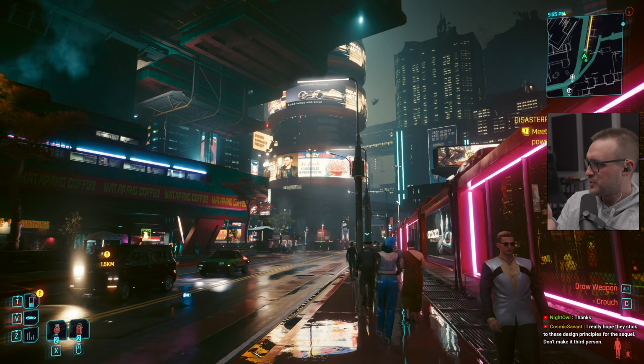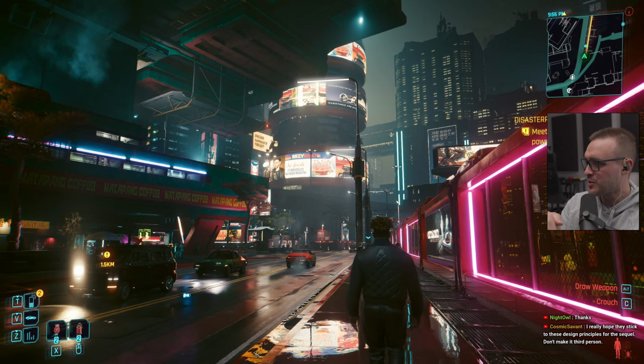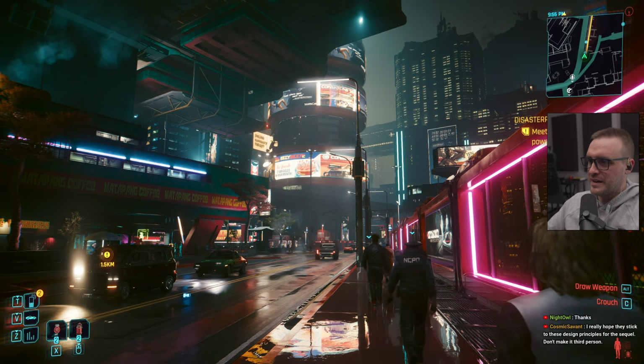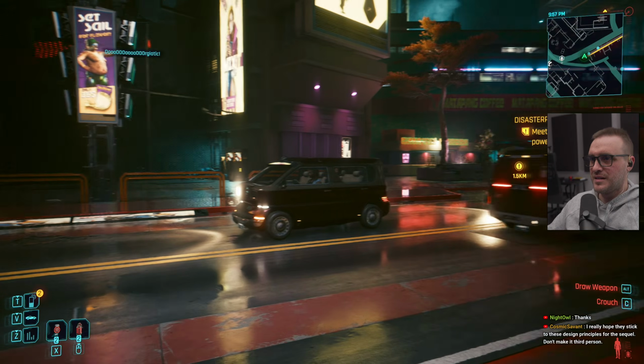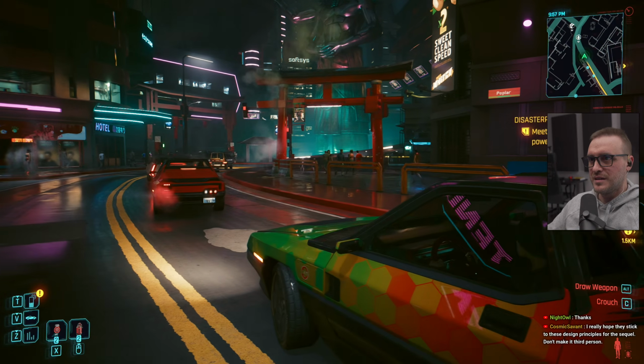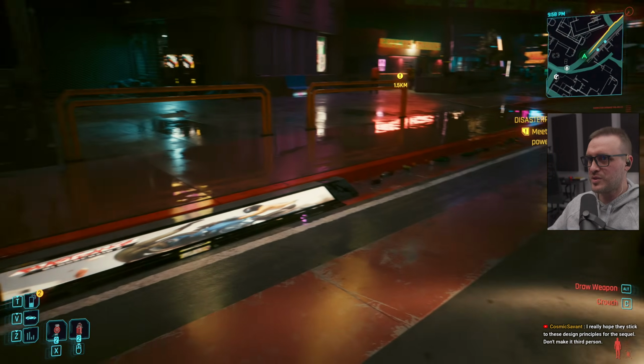Cyberpunk has been one of the most immersive experiences I ever had in gaming. Man, I agree with you. This is just amazing, dude. Look at the light. Look at the effect. Look how crazy good it looks.